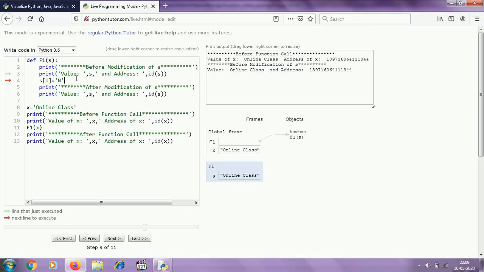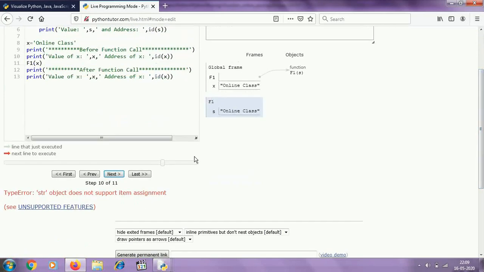Here we are going to change the element at the 1st index of the string, so it is not possible. So there will be an error. You can see the type error: str object does not support item assignment.